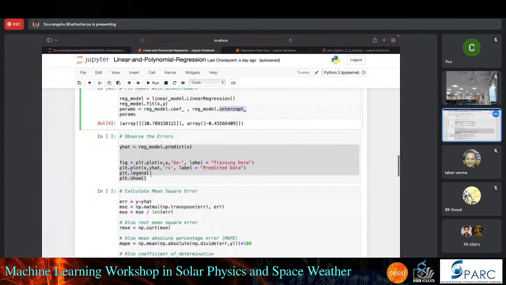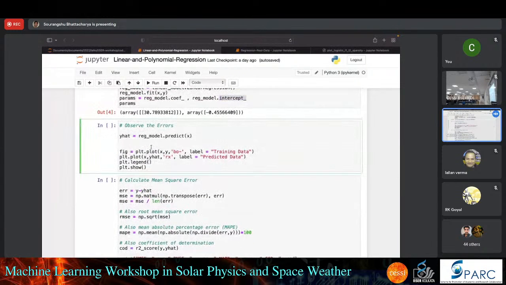Next, we are using reg model dot predict and passing only x here. We are only passing x, and we are calculating what is called the y hat, or the predicted y. So y hat contains the predicted y. Now we are trying to plot the training data and the predicted data in the same plot.